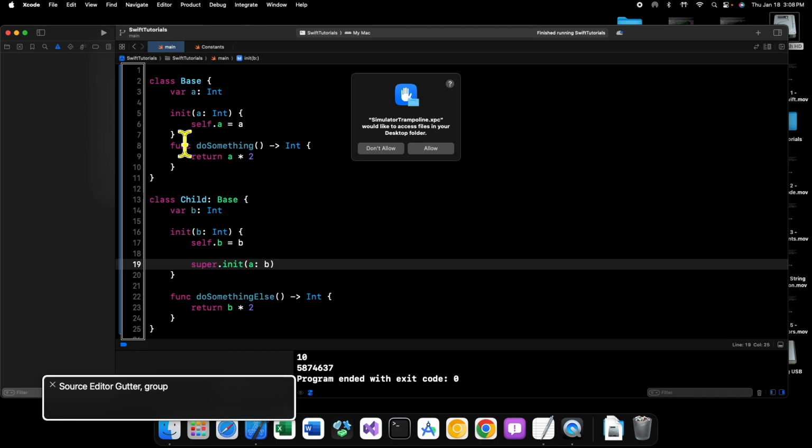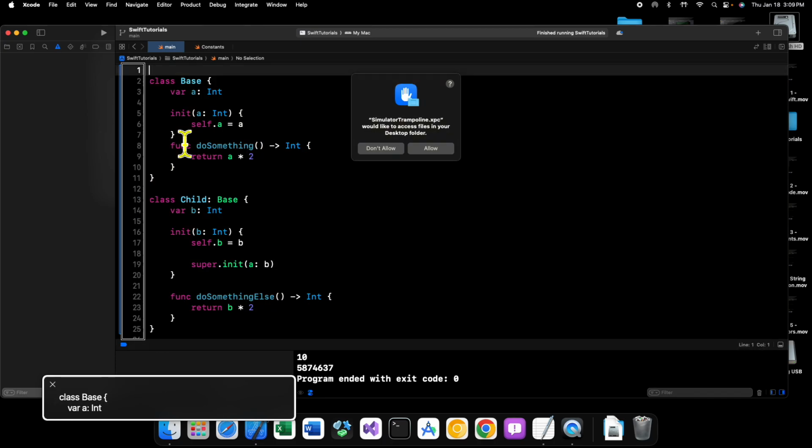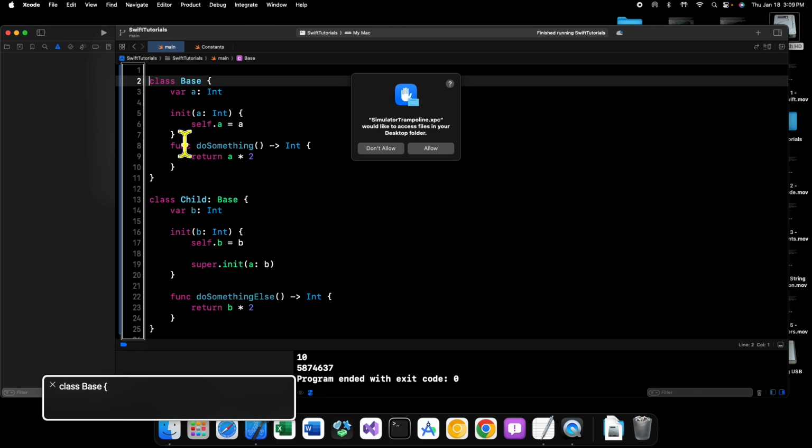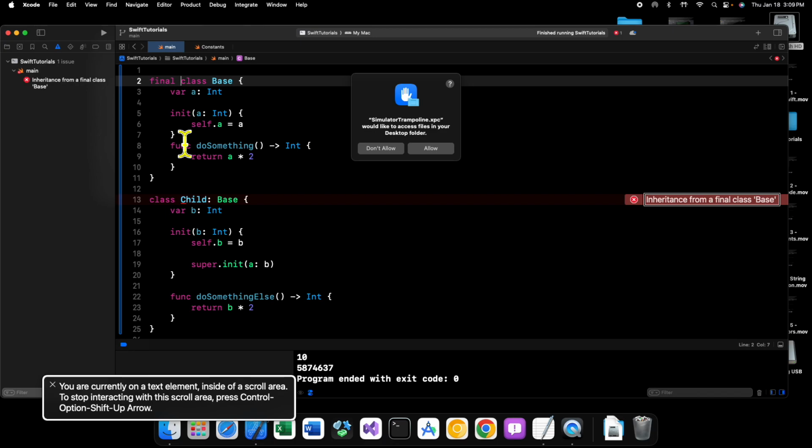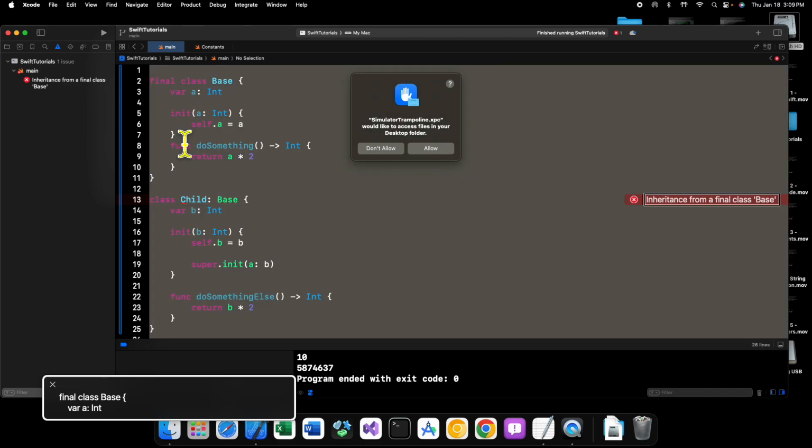All right. Now, what if for the base class we declare this as a final class? What happens then? Well, now you can see we get an error on the child class. And you can see this basically tells us, hey, you cannot inherit from this class because it's marked as final. Pretty simple stuff, I'd say.